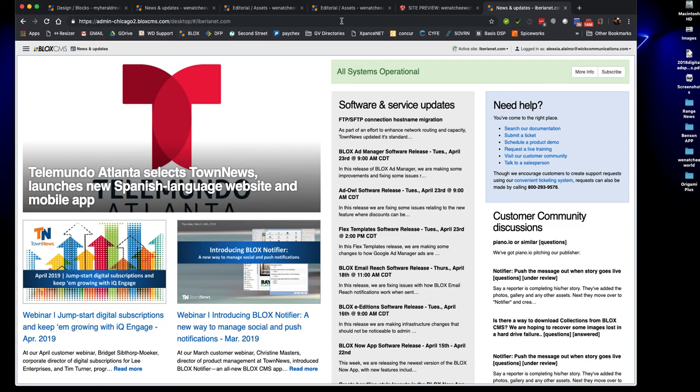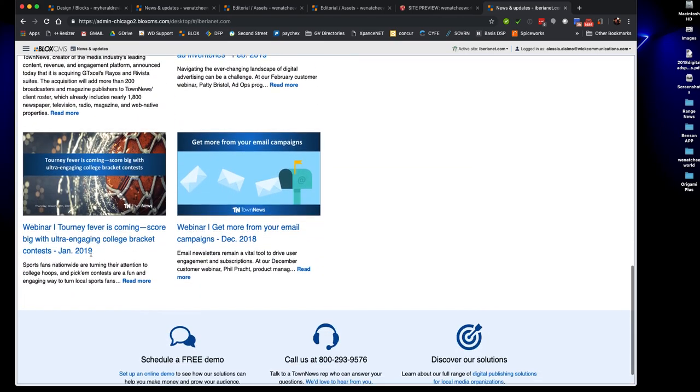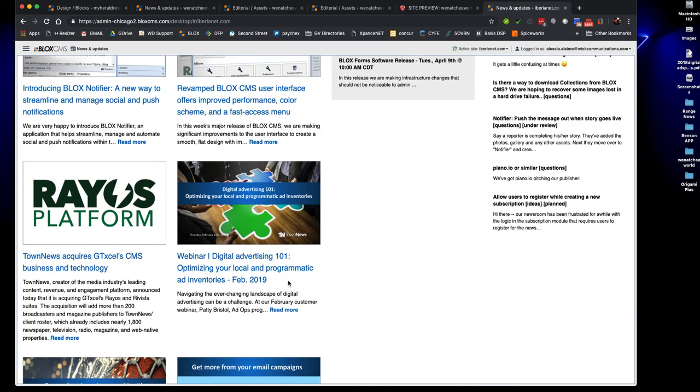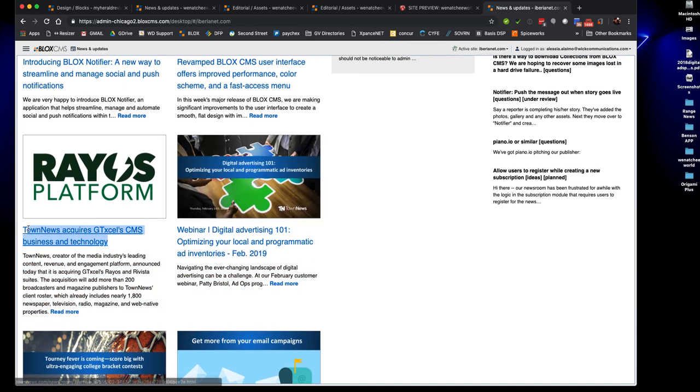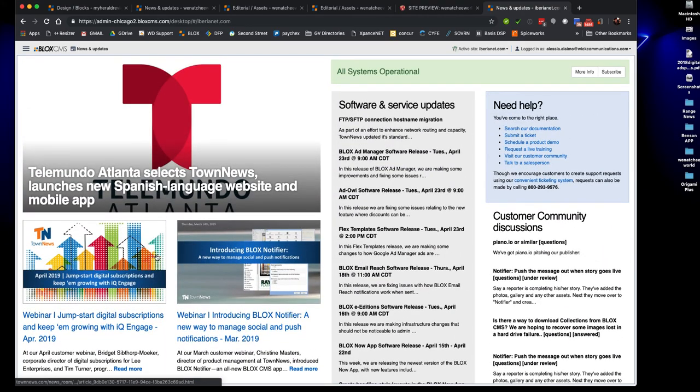Essentially, it's just the news and updates from TownNews. They do a lot of press releases, products, things they're working on, and tools that help improve their system, their CMS, but also give us some digital advertising tutorials. They've just acquired this new CMS platform, and I'm pretty excited to see what it looks like because it mimics a little bit what WordPress looks like, so something a bit different than what they're doing now. But this just gives you a bunch of videos, a lot of articles, then some software and service updates. It's really nothing that you have to be concerned of.